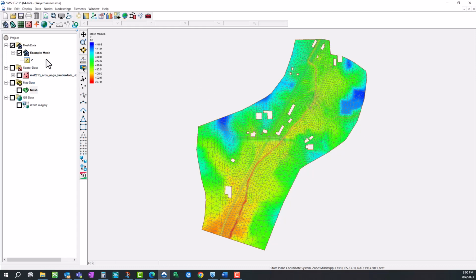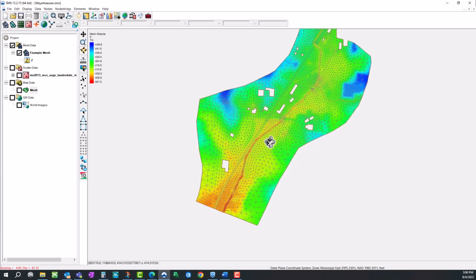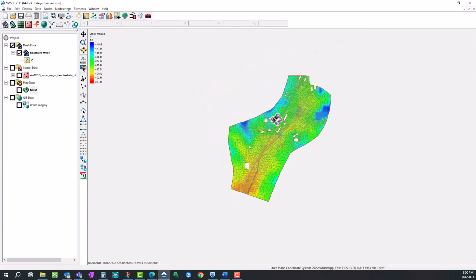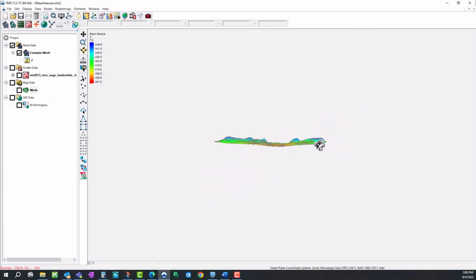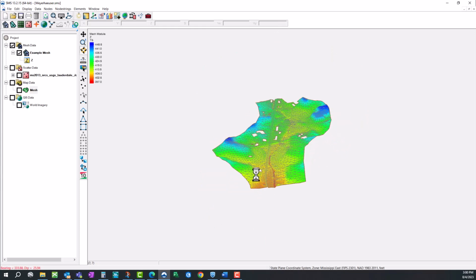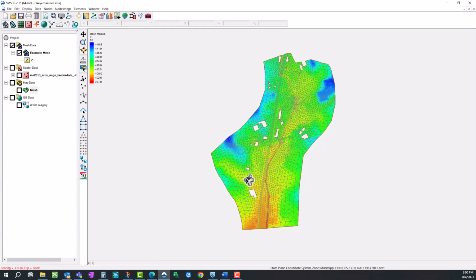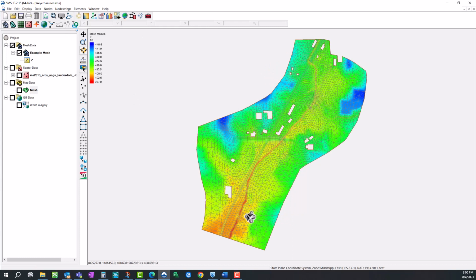I can turn off the mesh generator coverage, and what I'm left viewing is the mesh itself. We can select our little rotate tool to rotate this and look at it, and zoom in and out with our wheel, and you can see that there are now elevation values assigned to our mesh. So this is the mesh that we would use to run our model after we review everything.